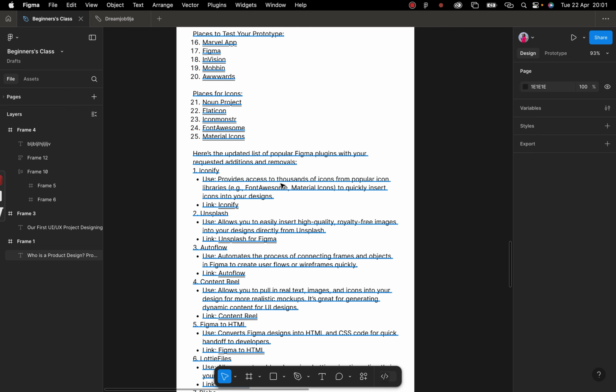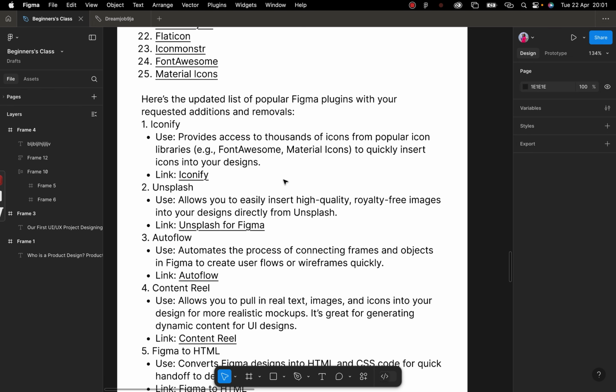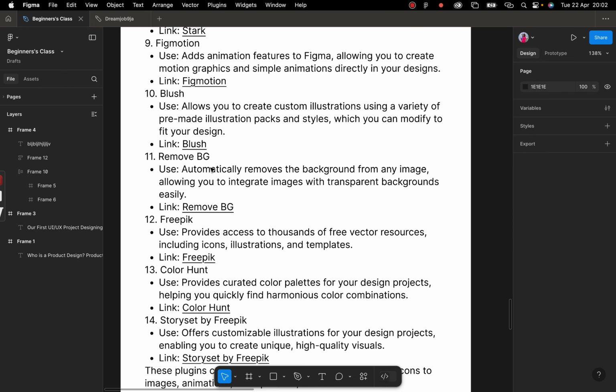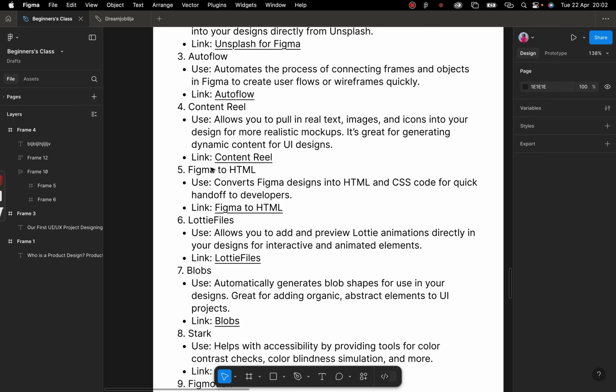I said I'll be giving you guys these. These are the plugins that I'll be using for this class. So Iconify, Unsplash, we'll get to all of those later. At this point, these are just plugins. At this point, I think we should dive right into Figma.